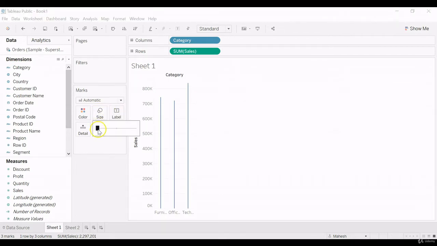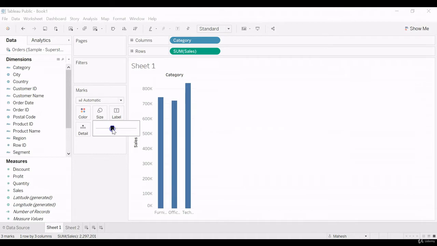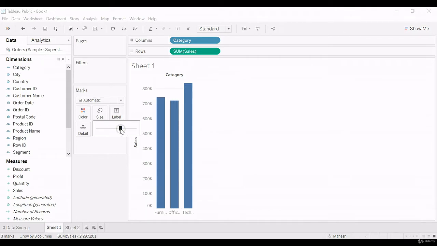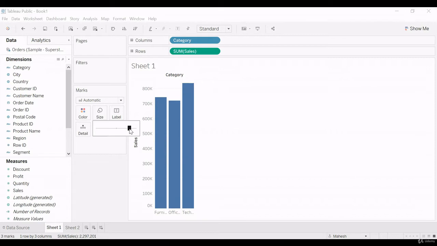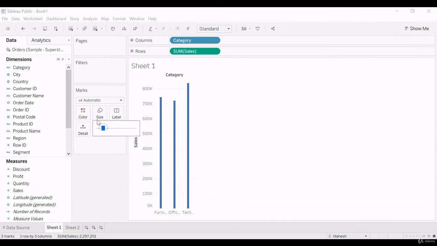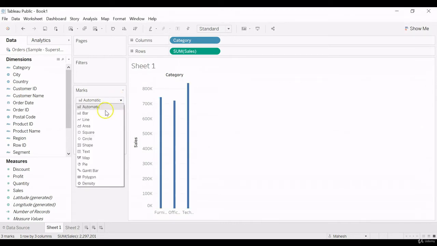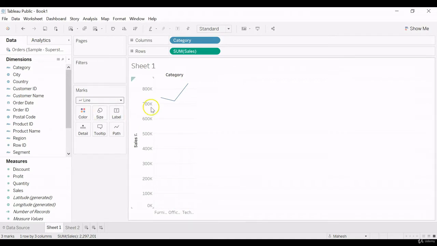Now, if you see, the size is very minimum. Slowly I'll drag towards the right side, so we can notice that the size is getting changed. This is one of the useful parameter tools. Using this, we can increase the size and decrease the size, right? So for any graph, like let me change it to a line graph, this line's size can also be increased or decreased by using this size option.